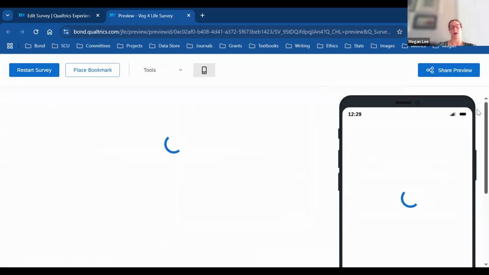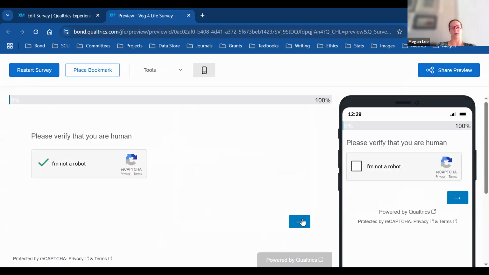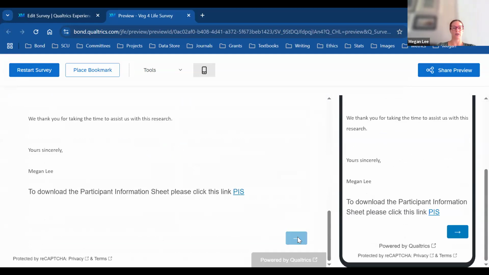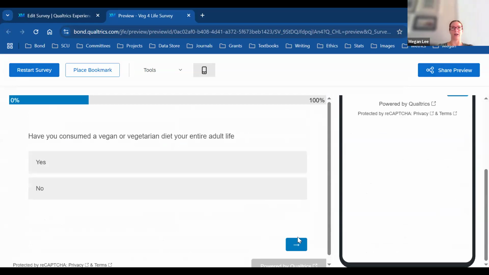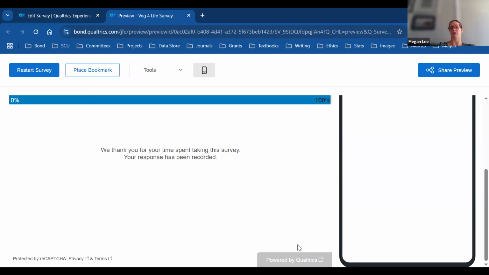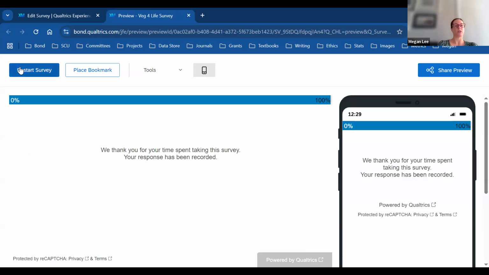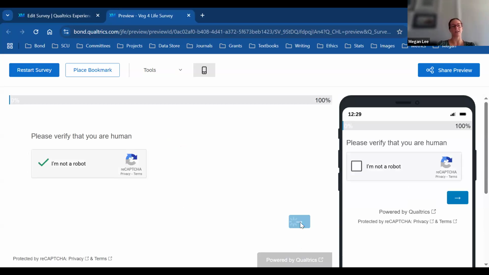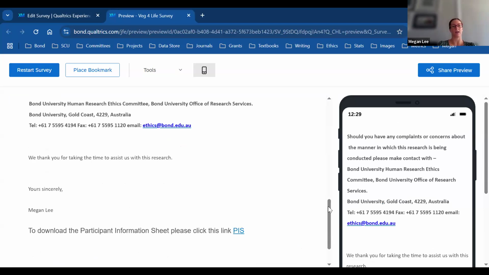So what would happen if I said I wasn't a robot, and then I clicked on informed consent. So you can change that button to say I agree to consent if you want. If I clicked on I have not consumed a vegan or vegetarian diet, what would happen? It sends me to the final page. So it's important to make sure that you click on and test all the different options of what would happen. So your skip logics are working, your forced responses. I'm pretty sure we forced response to CESD. So let's go and have a look at that really quickly.